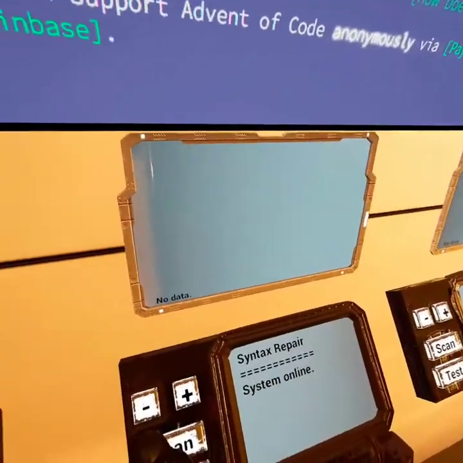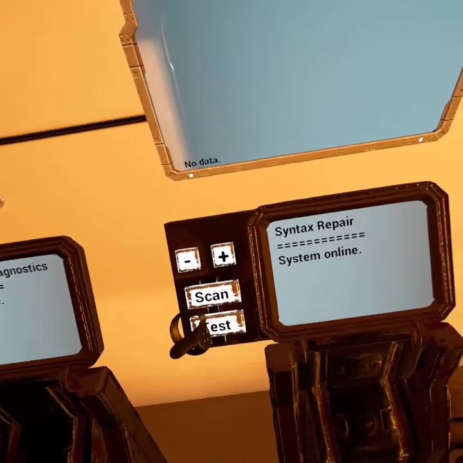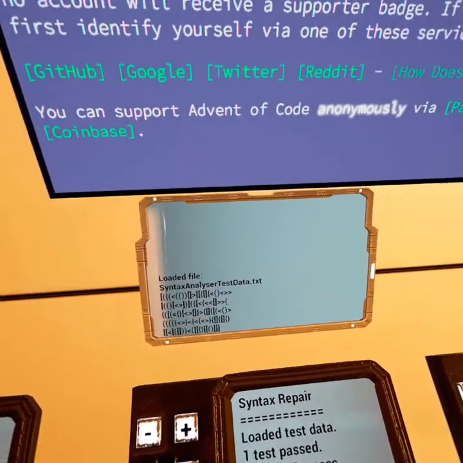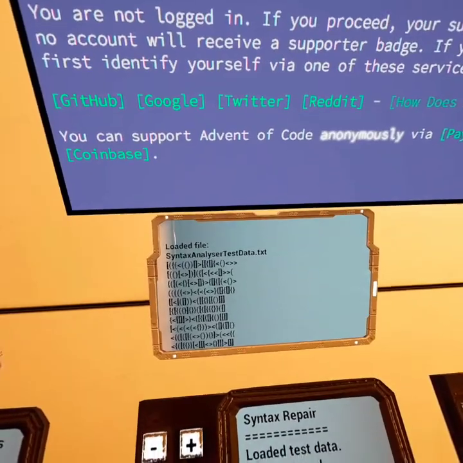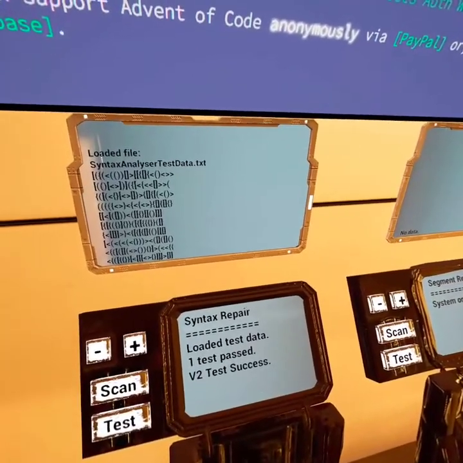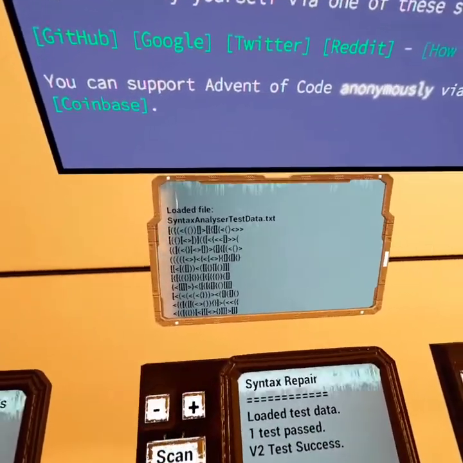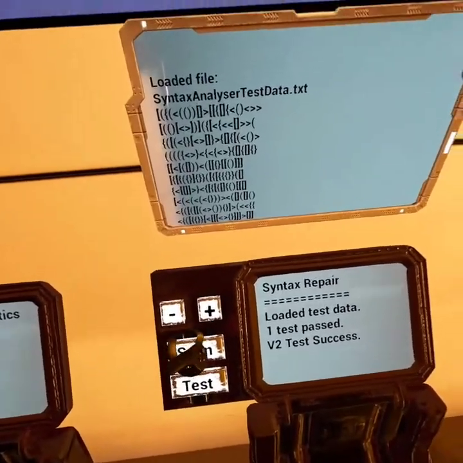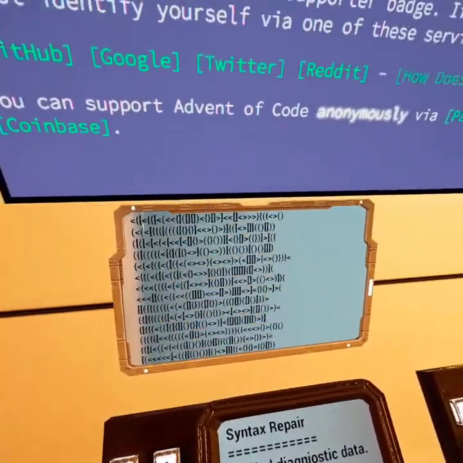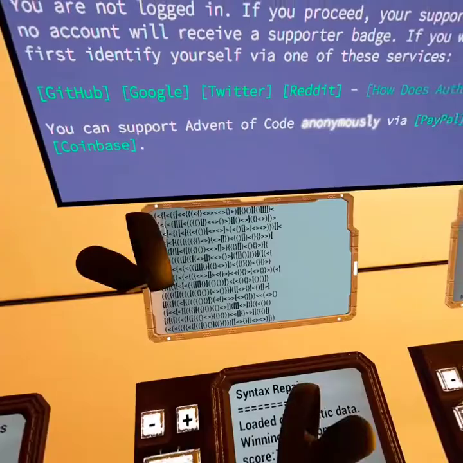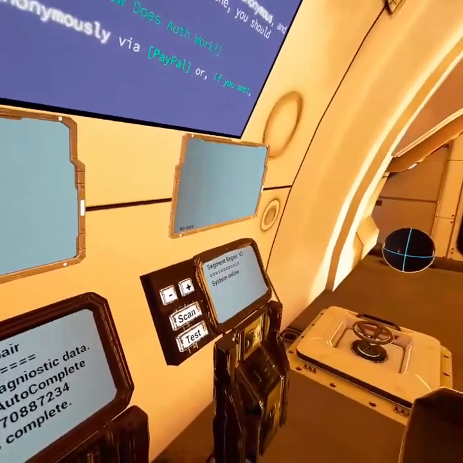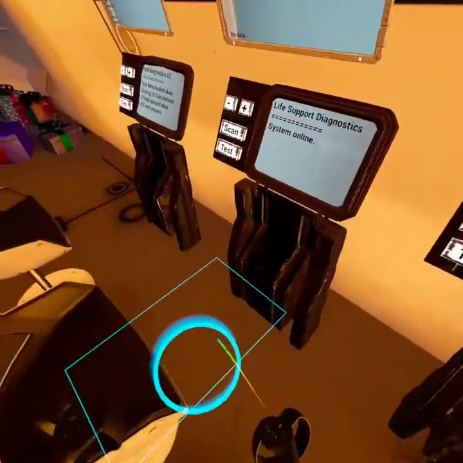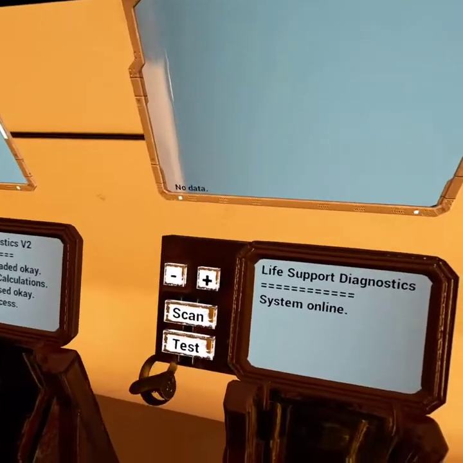Sometimes the input is quite pleasurable to watch. Let's see if we run the test. This is the syntax repair. Oh yes, these were opening and closing, but have a look at this. Lovely, nice matrixy scrolling up the screen there. Segment repair. Oh, the life support. So this one goes in binary, doesn't it?